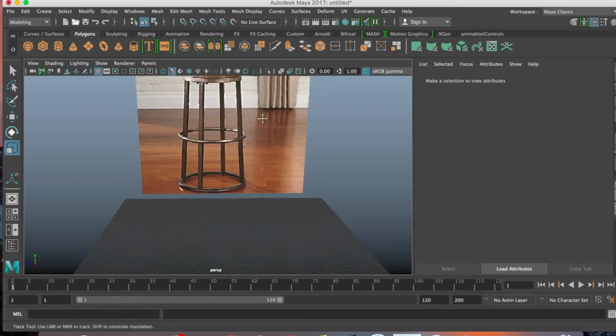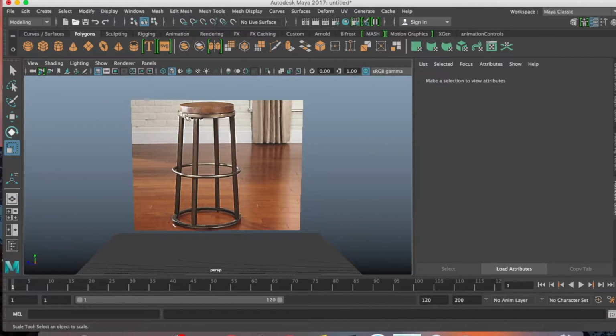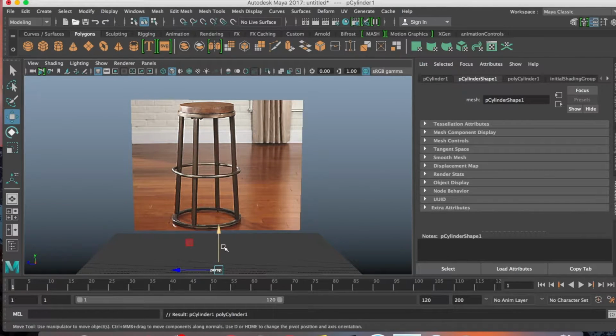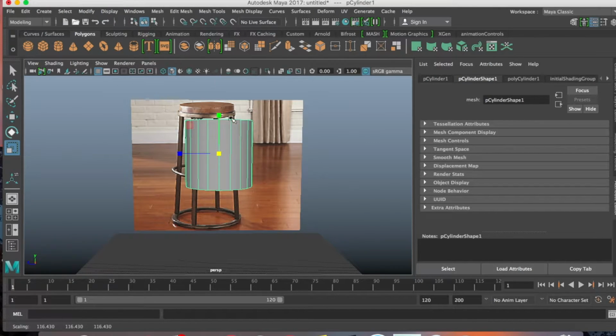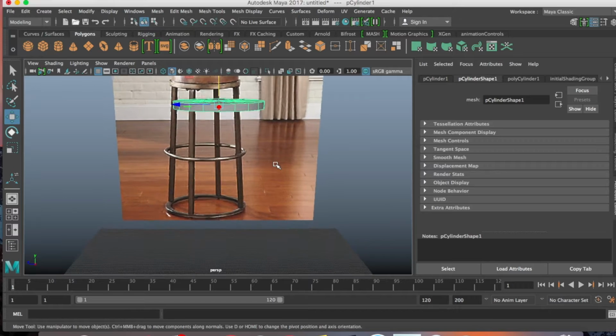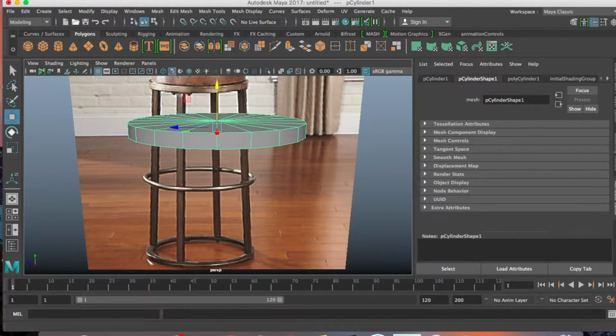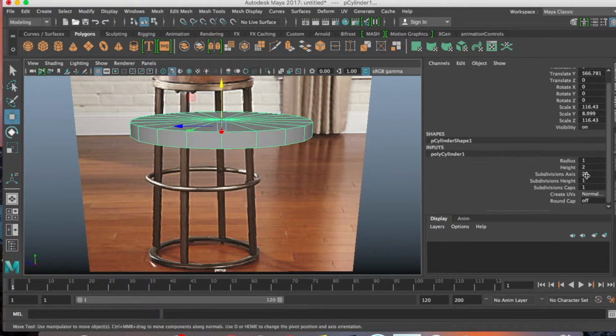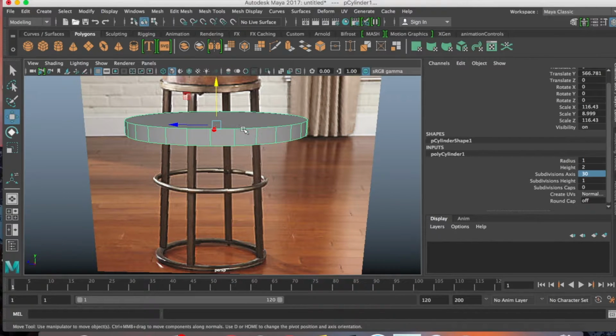So now we're just going to jump right in and we're going to make the first little pillar of this stool. We're going to create a polygon cylinder. I'm going to hit W to move this up and hit R to scale way up. And then we're also going to scale it down just a bit. That's pretty good. And I'm going to go to my channel box and make the caps set to 0. And I'm going to set the subdivisions to 30. So now we've got our first little part of the stool.